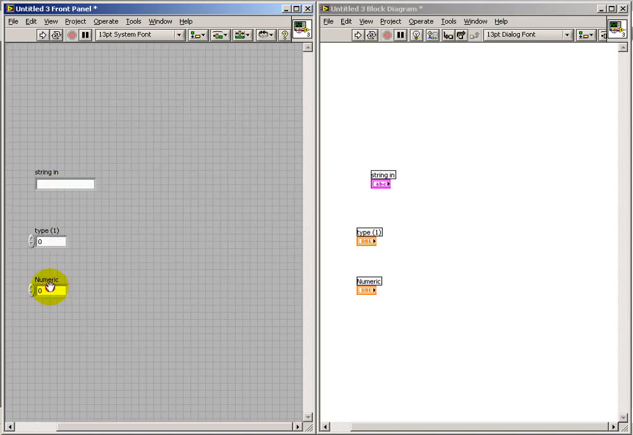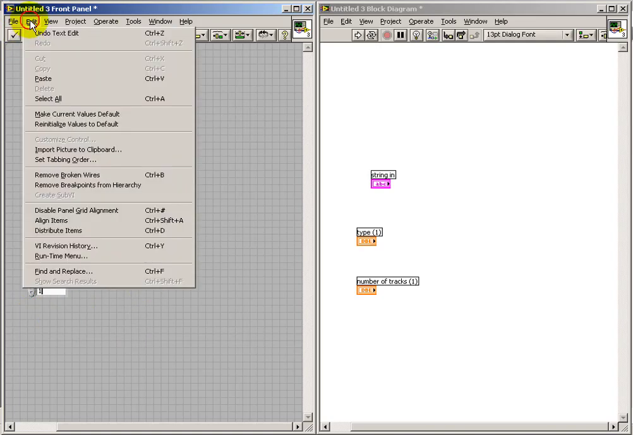And let's just go ahead and do one more control. Number of tracks, also defaulting to 1. In order to get those defaults to show up, simply type in the value that you want into the control and then go under Edit and select Make Current Values Default.